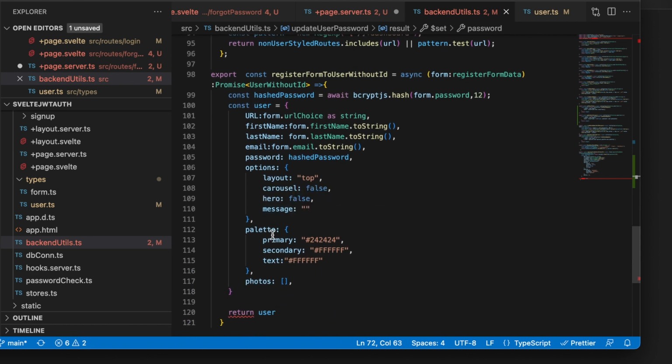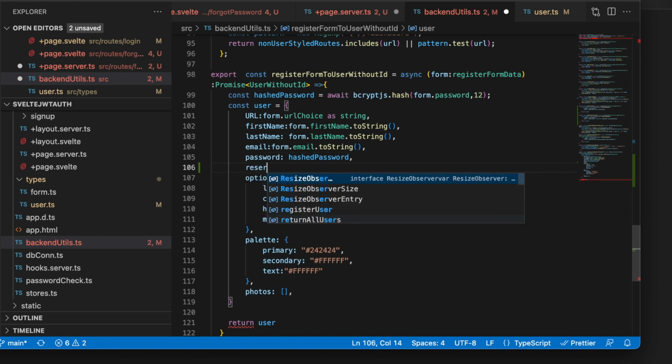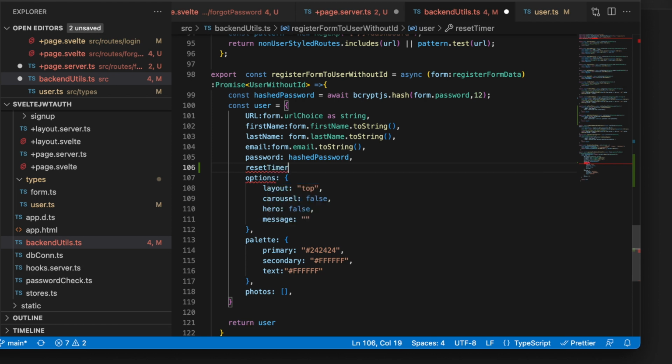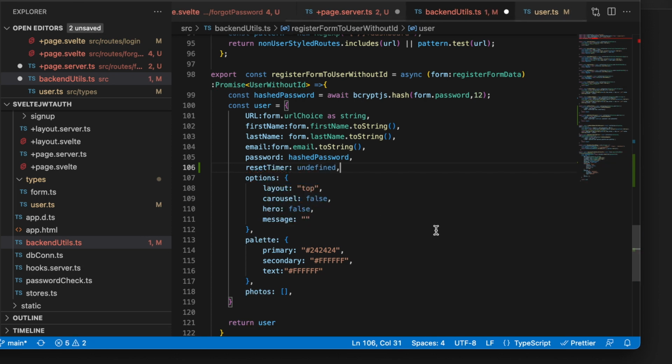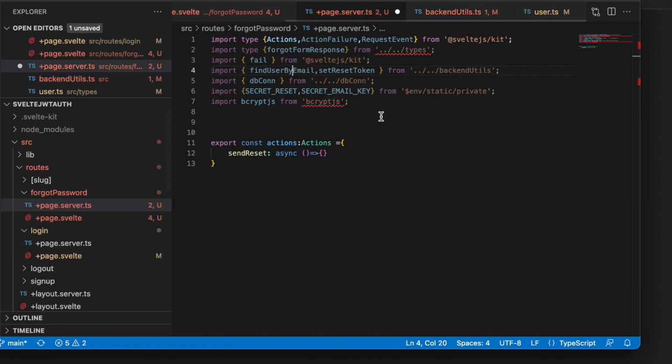One other thing here is that I previously had a function that converted a register form to user without ID, and we want to update that here, and so we would just add in the resetTimer, and that can be undefined. That way when we register a user, it has the property on there, it's not missing anything.